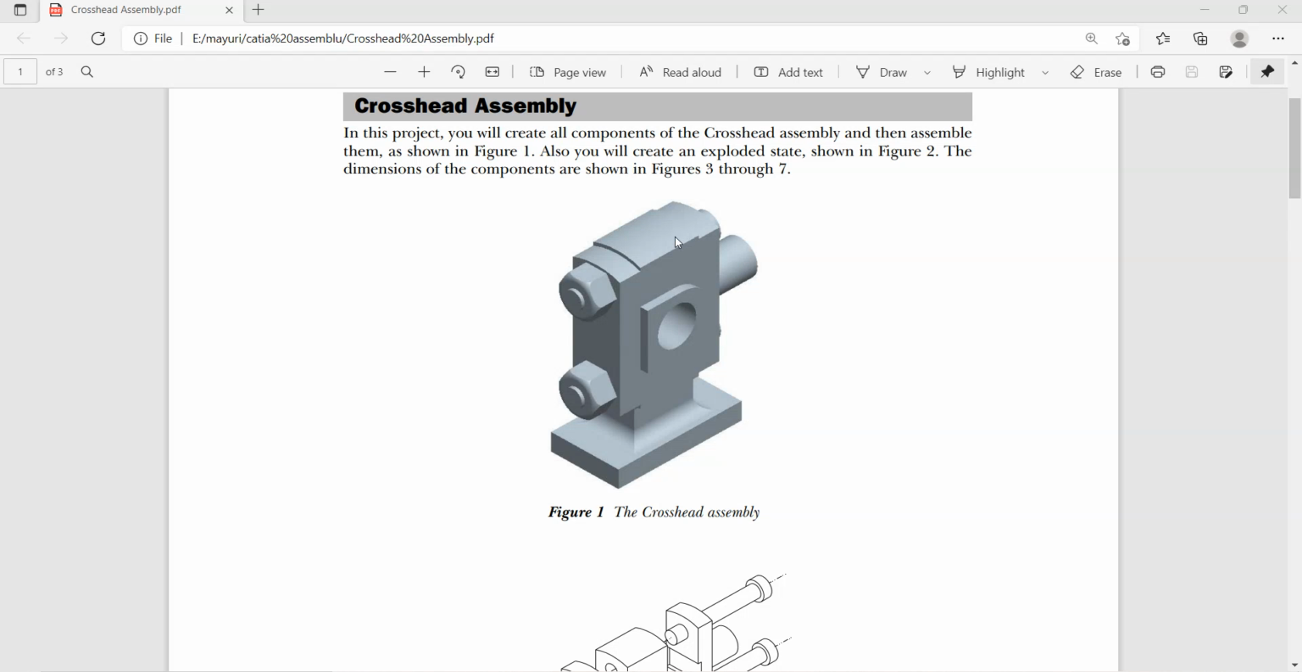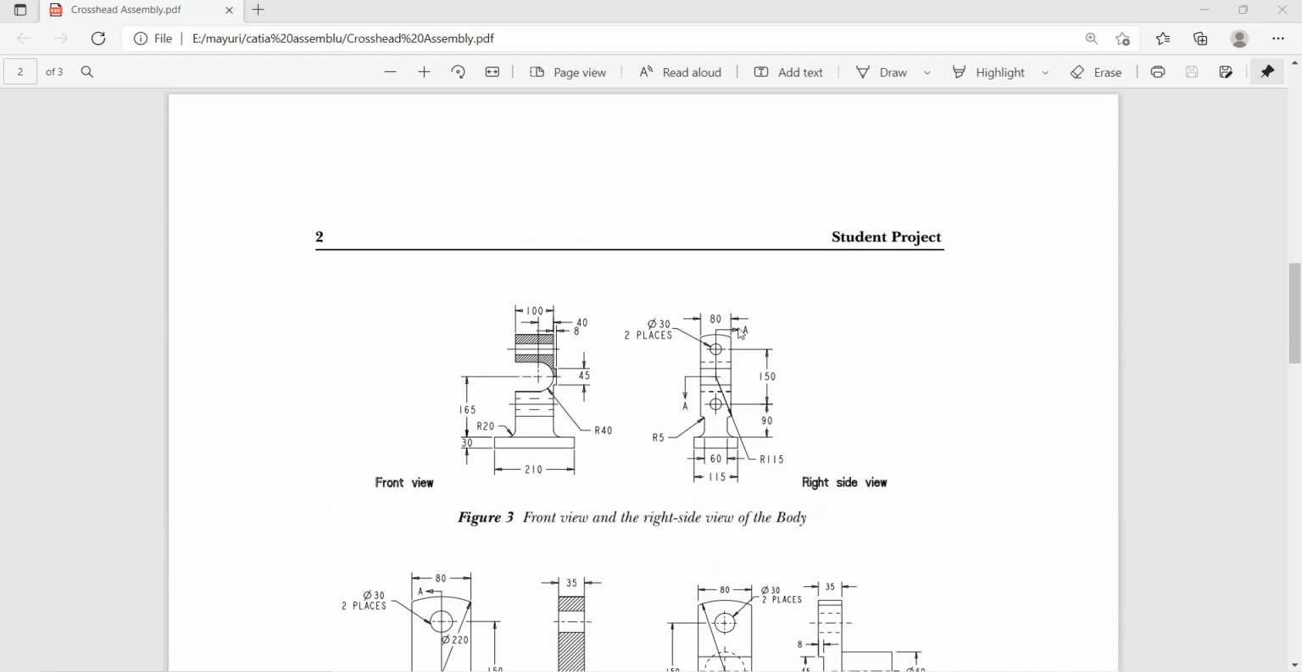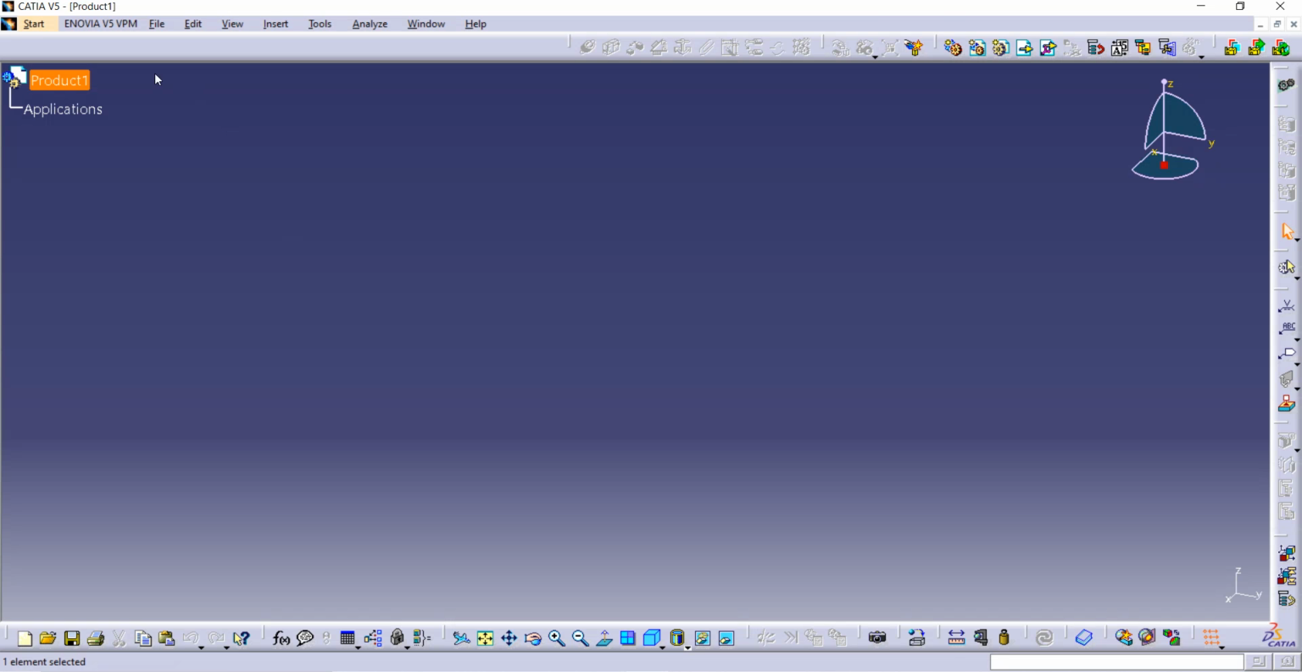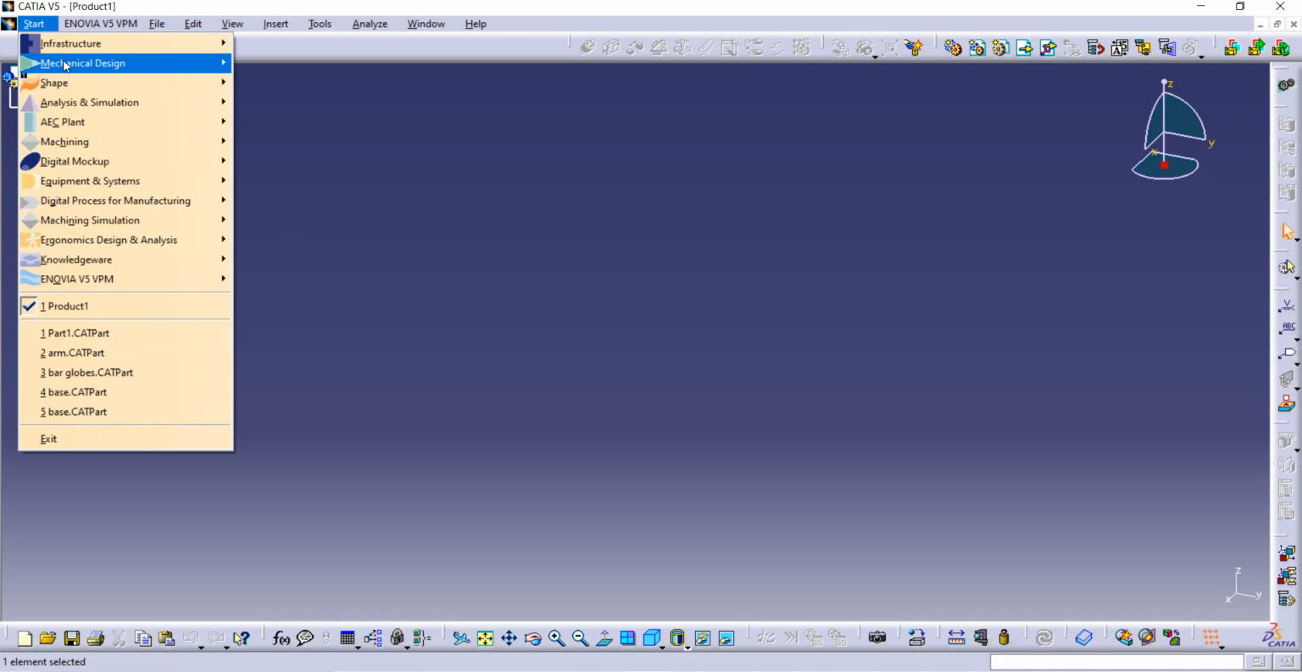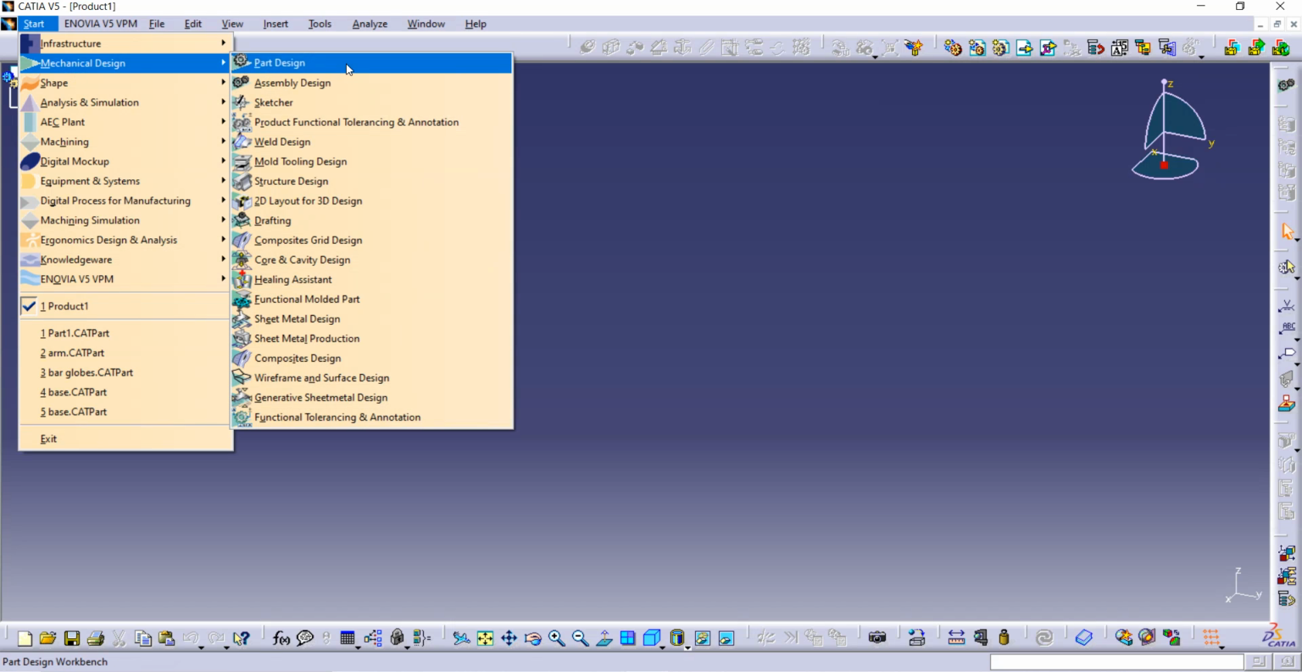Friends, in today's crosshead assembly we are going to make this body. So let's make it. First we are going to make this base and then we will make this entity. So let's start it. For that, first open CATIA, then go on mechanical design and then part design.